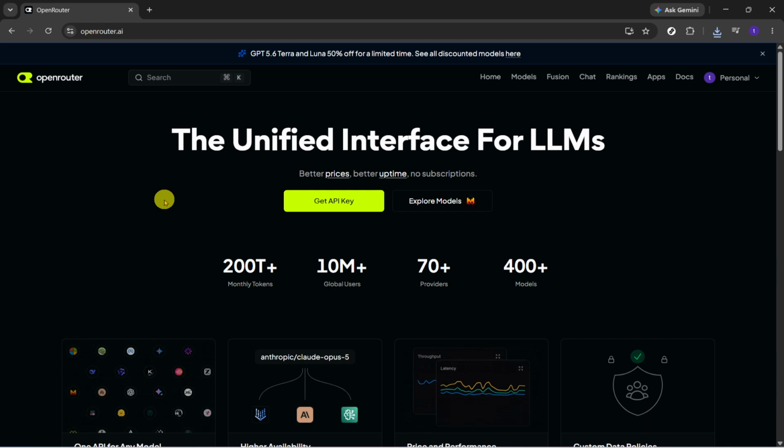Once the page loads, take a second to get oriented with the layout. You'll want to make sure the home page is fully loaded so all navigation options are visible and easy to access. If the site takes a few extra seconds to appear, just wait until everything is ready before moving on.